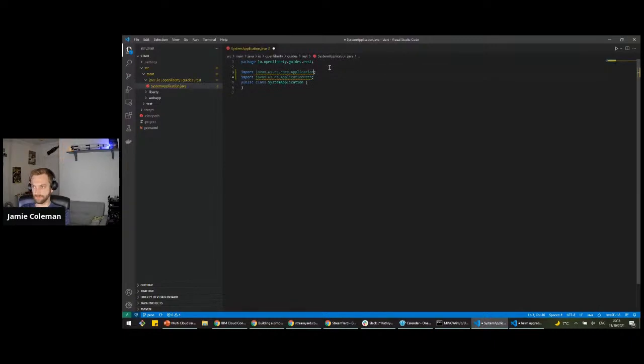So we need the application import and the application path import. Then all I need to do is annotate the class. Application path, give it a name, so system. This will essentially group all our endpoints under this common path, just to make life a bit easier. And the only other thing we need to do now is extend the application class.